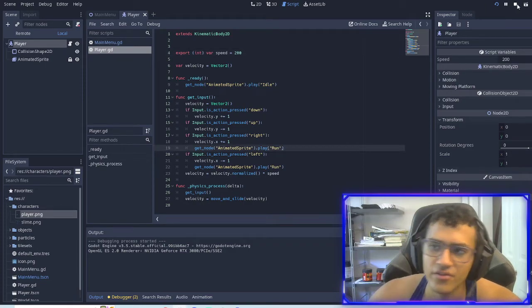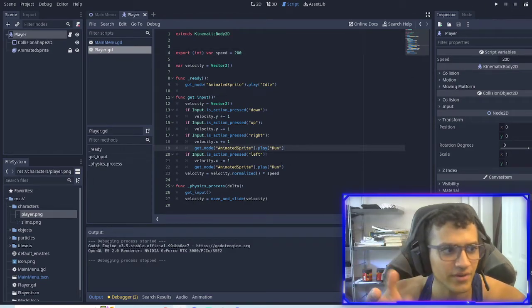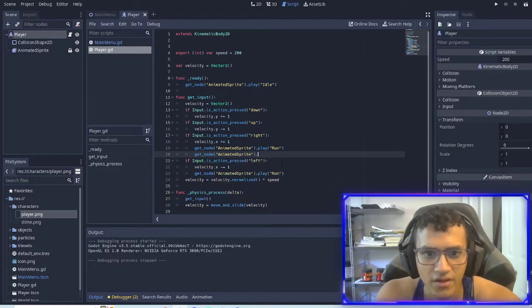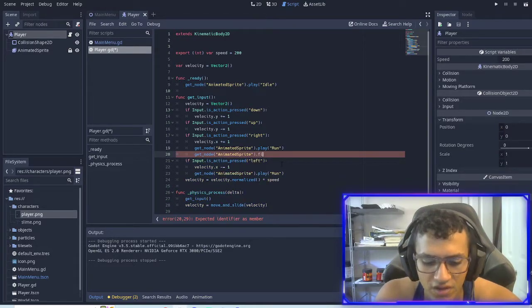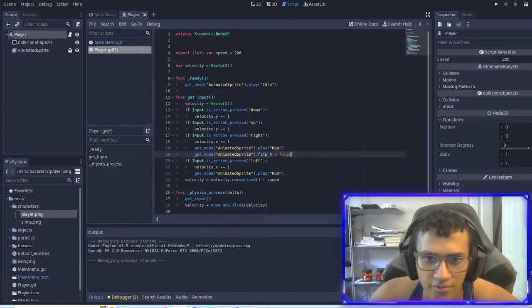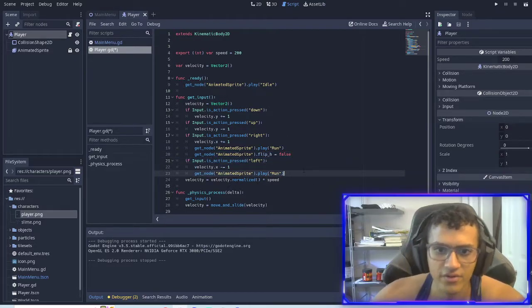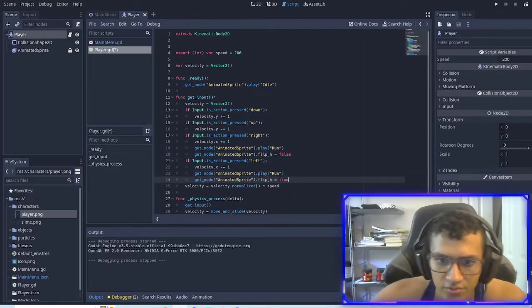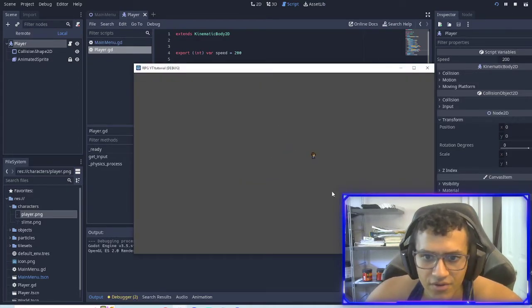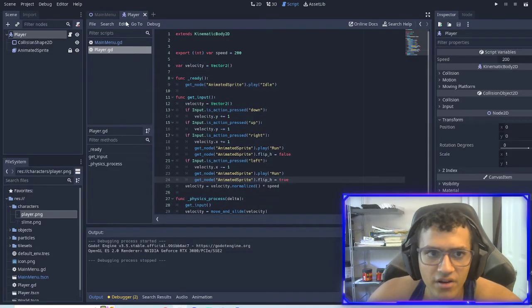However, there's a problem, right? It's not flipping. So there's an easy way to fix that. What we're going to do is get the node, the animated sprite. The flip H equals false for the right because we want it to stay on the right. And then for the left, we're going to say it's equal to true. And now, when I play it, if I go to the right, the player is going to the right. If I switch, it's going to the left.